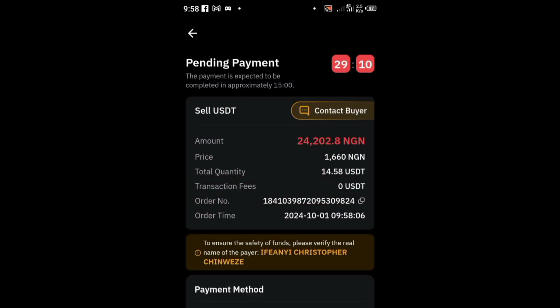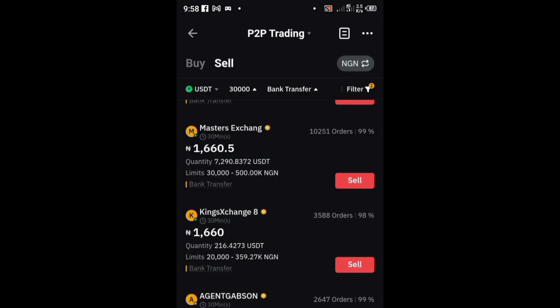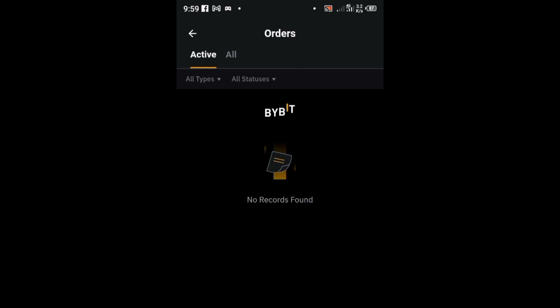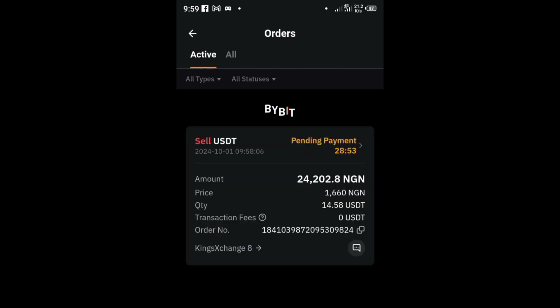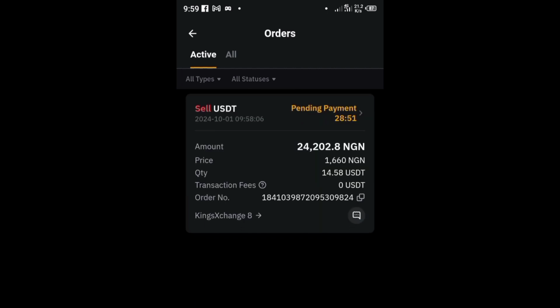And this is a disclaimer also. Make sure you do not release your crypto without checking your bank account and seeing the exact money there. You understand? For this transaction to be successful between me and this merchant, our account needs to receive the sum of 24,202 naira 8 kobo. If you don't see the exact payment like this, make sure you do not release this crypto to the merchant.